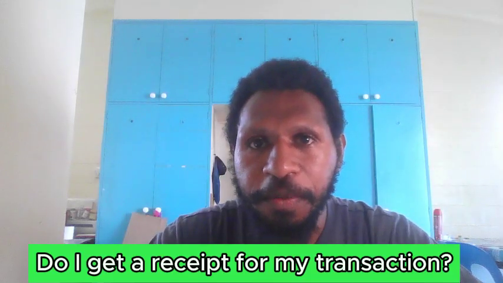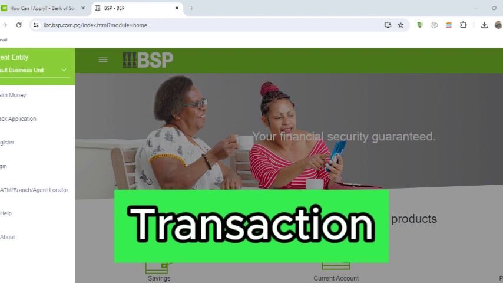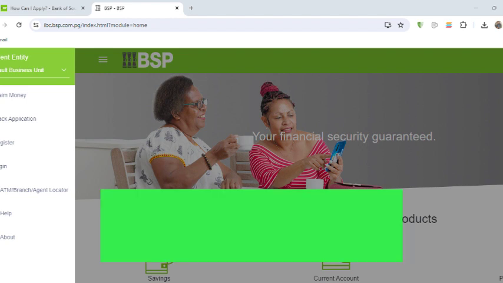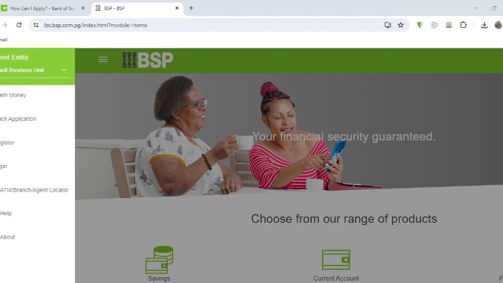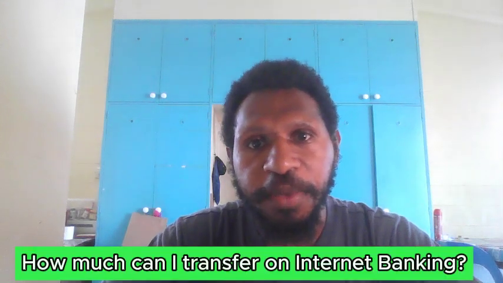Do I get a receipt for my transaction? When you complete a transaction, you can share the details of your transaction by clicking the share button. You can also download a copy of the receipt by clicking the receipt icon at the top right corner of your browser or app.